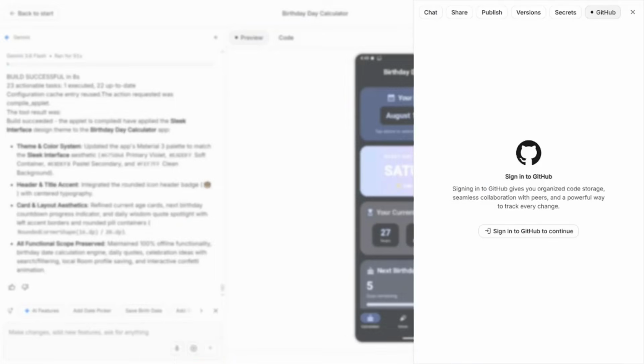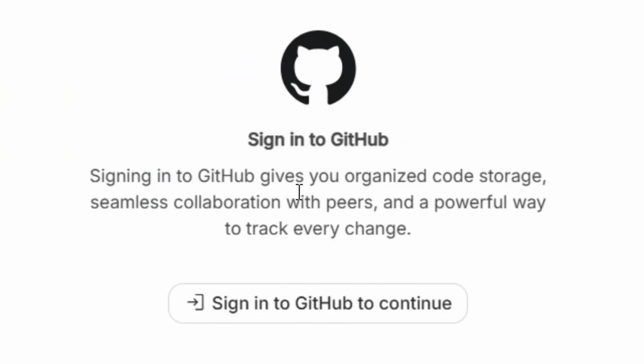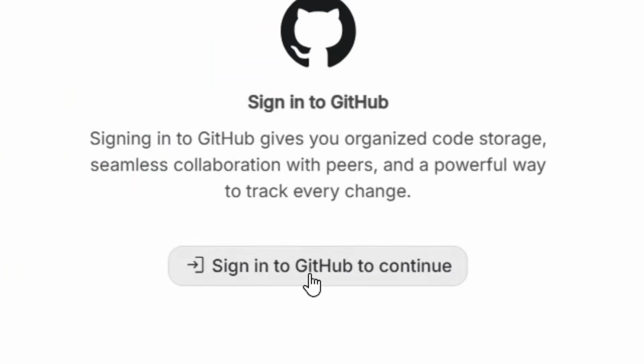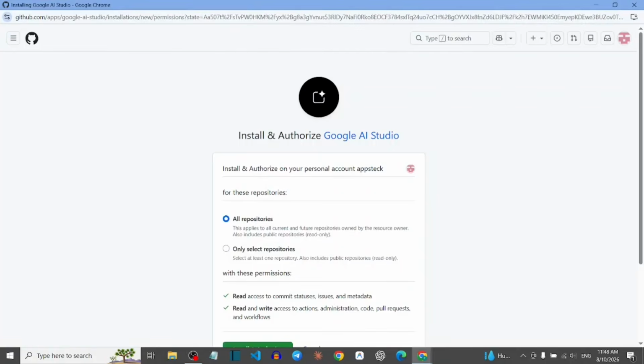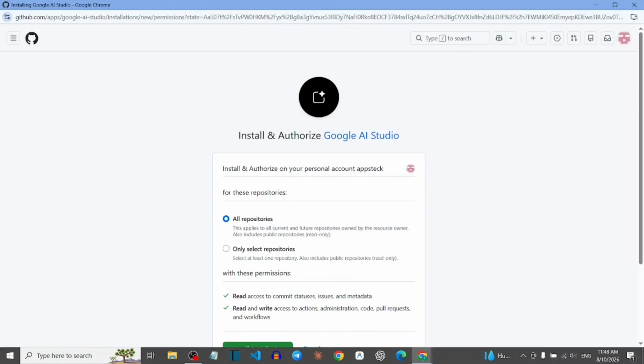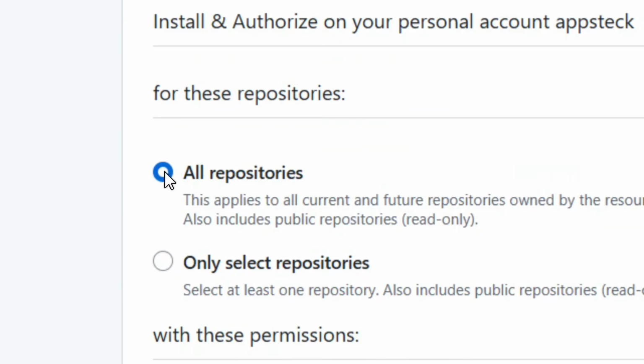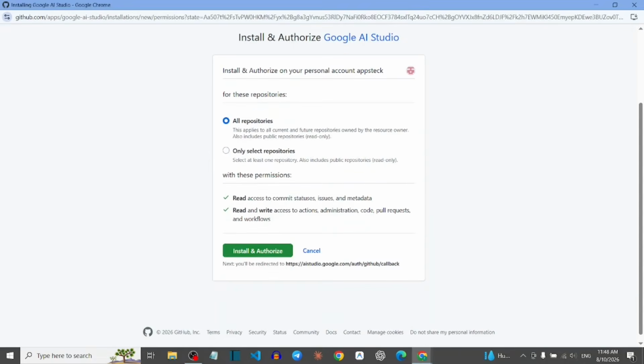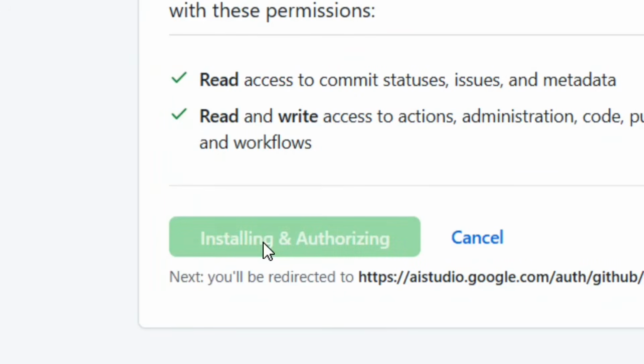Now simply go back to Google Studio after creating your account, then click on sign into GitHub to continue. Over here, you have to install and authorize GitHub. So what you have to do is simply make sure that all repos is selected. This circle, check it. If it is not checked, scroll down and simply come here to install and authorize, and click on it.